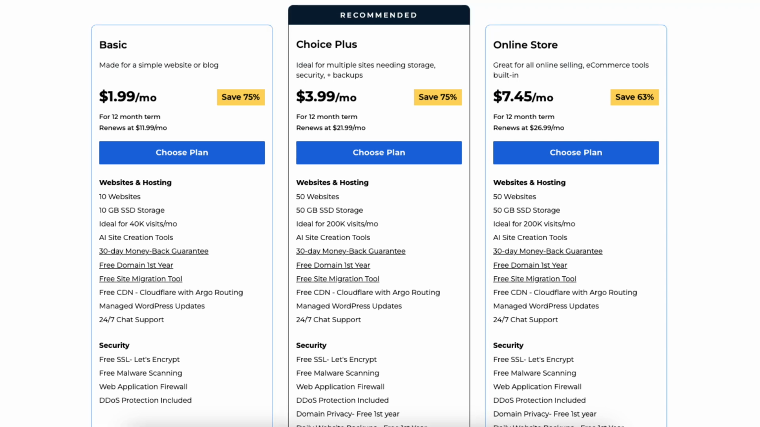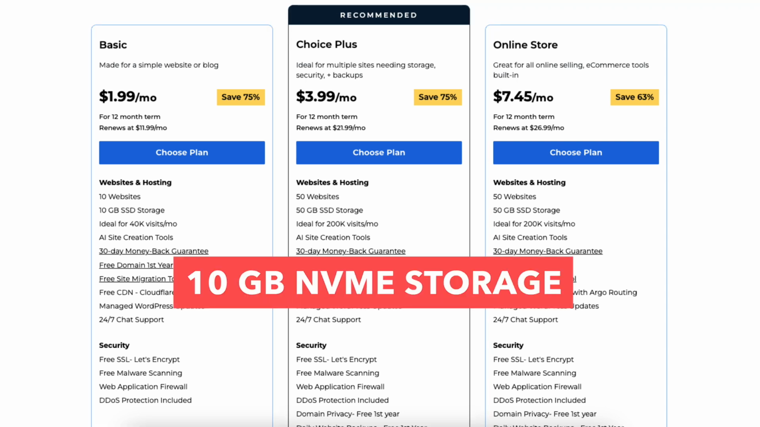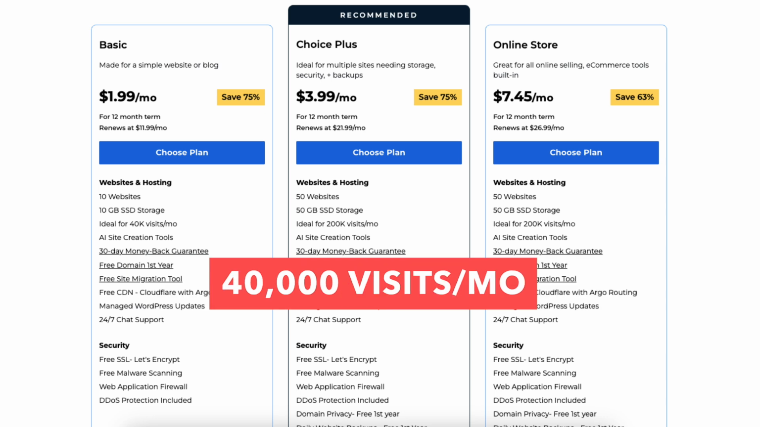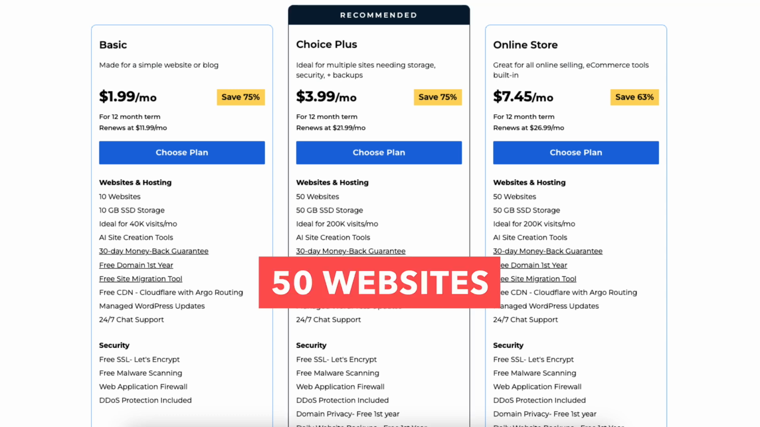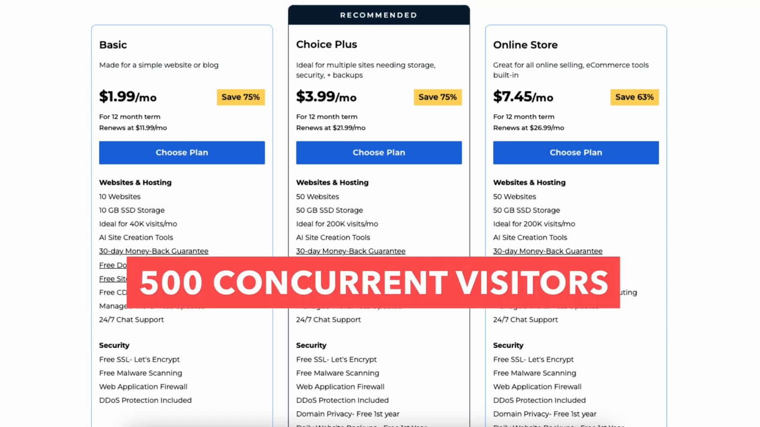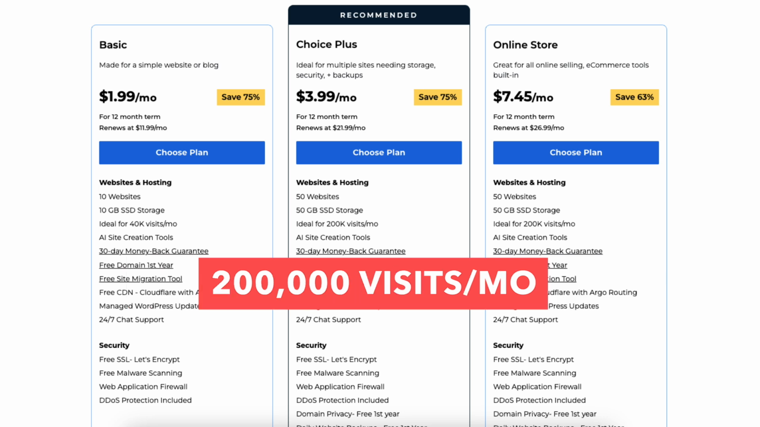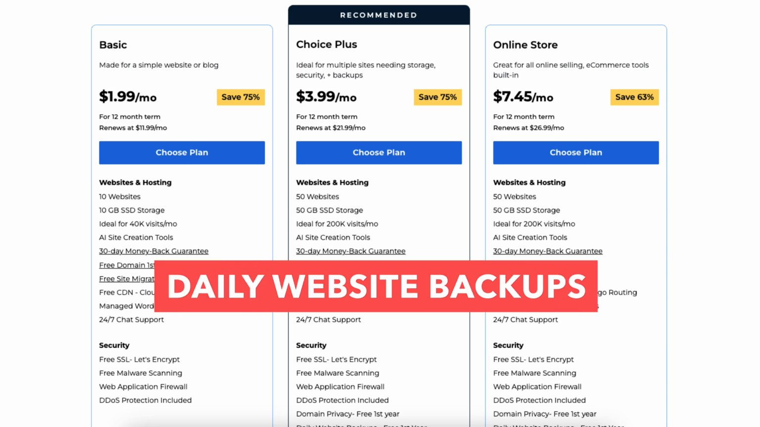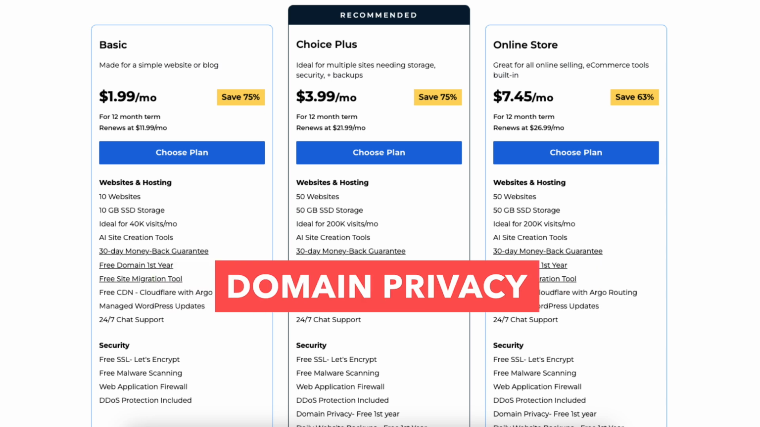The Basic plan comes with 10 websites, 10 gigabytes NVMe storage, 100 concurrent visitors, and is ideal for 40,000 visits per month. The Choice Plus plan comes with 50 websites, 50 gigabytes NVMe storage, 500 concurrent visitors, and is ideal for 200,000 website visits per month. The Choice Plus plan comes with phone support, Vivi website backups free for the first year, and domain privacy free for the first year.